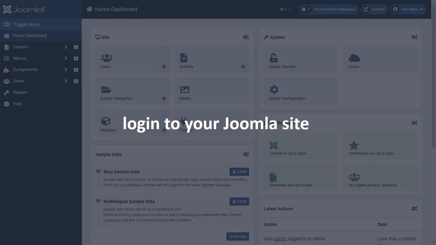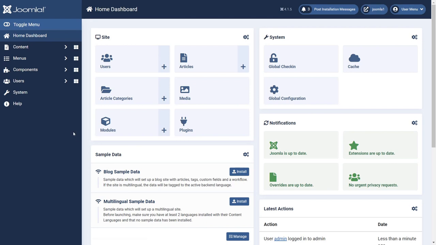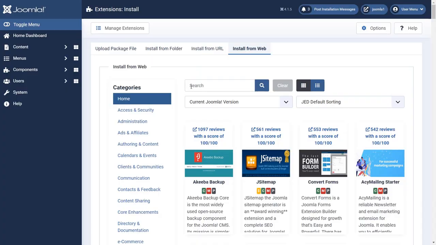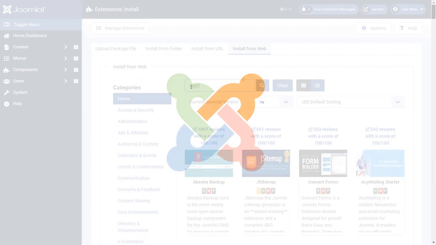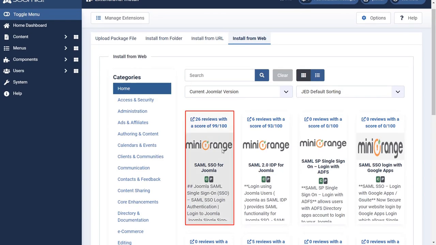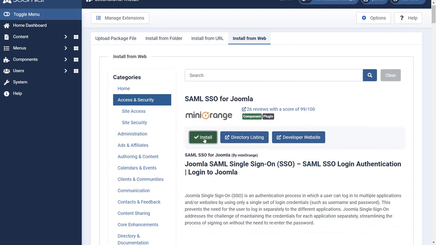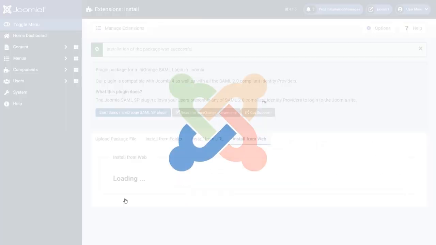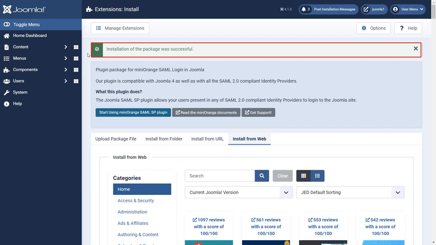Log in to your Joomla site. Click on System. Click on Extensions. Search SAML under the search box. Select miniOrange SAML SSO for Joomla, and click the Install button. Installation of the package successful.